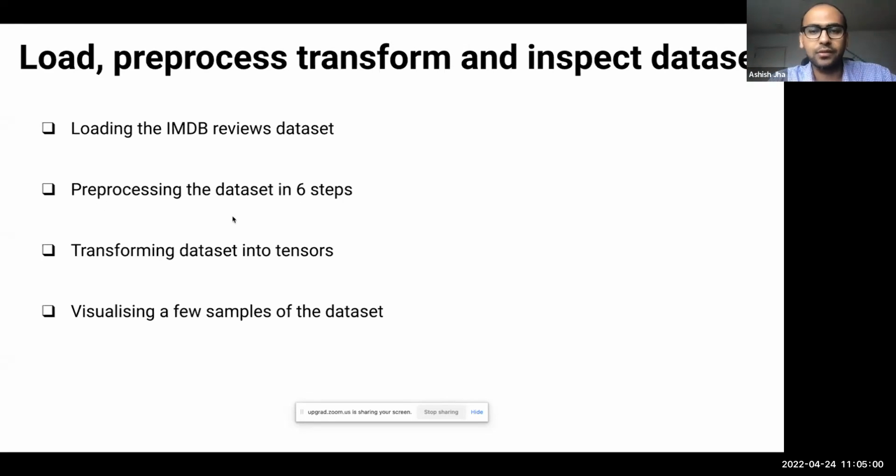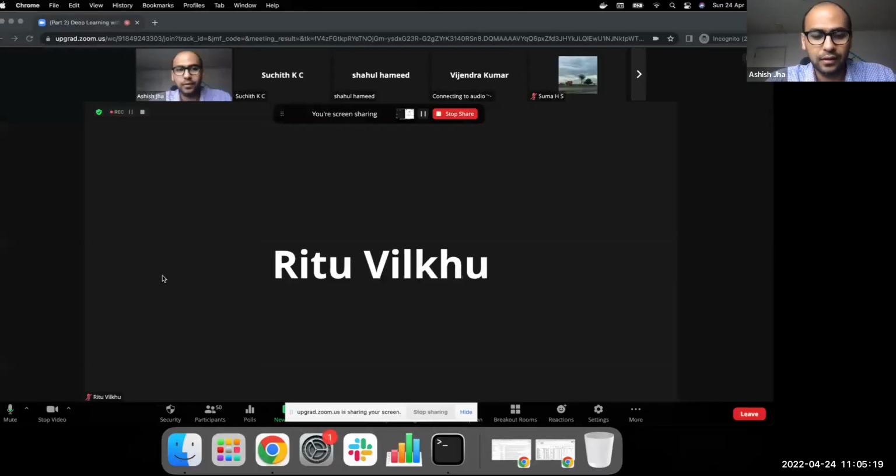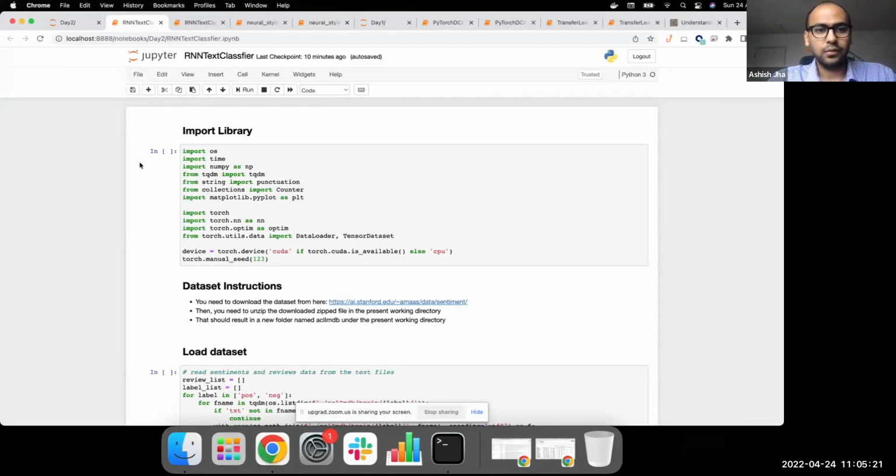And once we have the numbers or the NumPy arrays, we convert those NumPy arrays into tensors because PyTorch understands the language of tensors. And before we wrap up this section, we also visualize a few samples of our dataset to understand what we have done, starting from the reviews in the form of text to numbers. So I'm going to walk you through the different steps now.